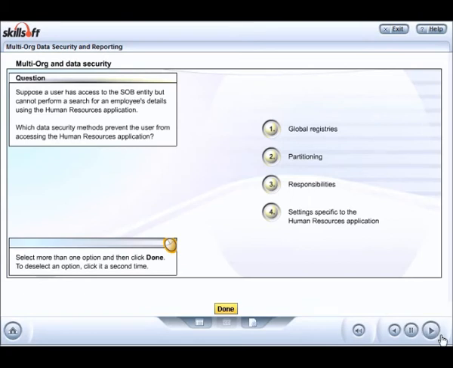Suppose a user has access to the SOB entity, but cannot perform a search for an employee's details using the Human Resources application. Which data security methods prevent the user from accessing the Human Resources application?